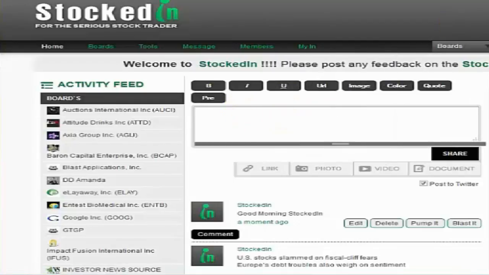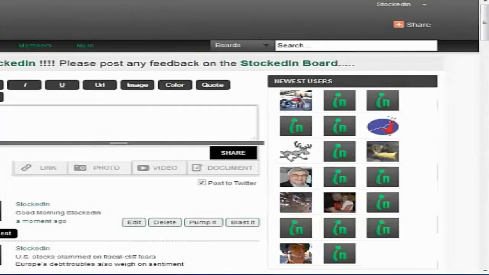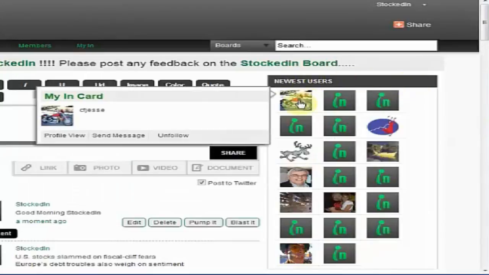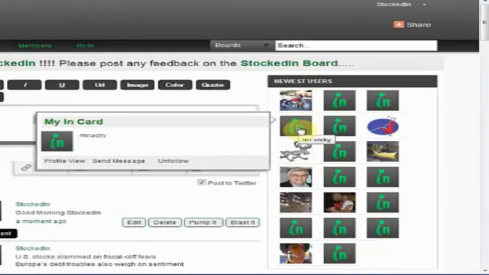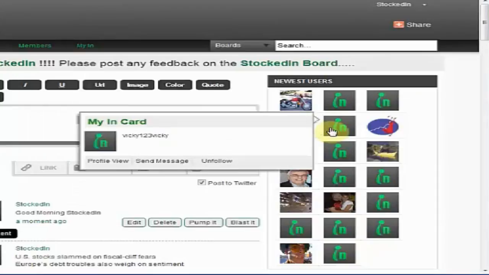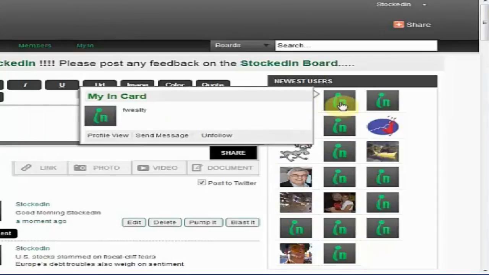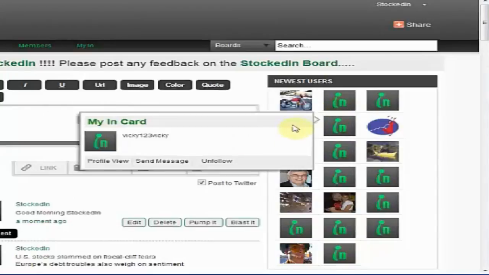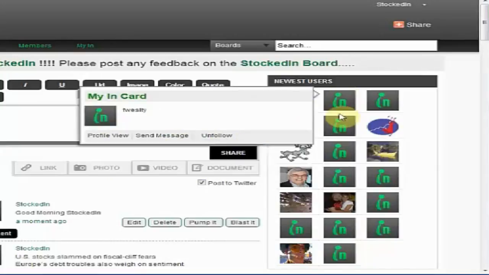Okay, now let's move over to the right side of the website and take a look at what's going on there. On the right hand side we have our newest users. These are the people that just signed up here at StockedIn. You can just scroll over top of them, you'll see their in card. You can follow them, send a message, view their profile right here.